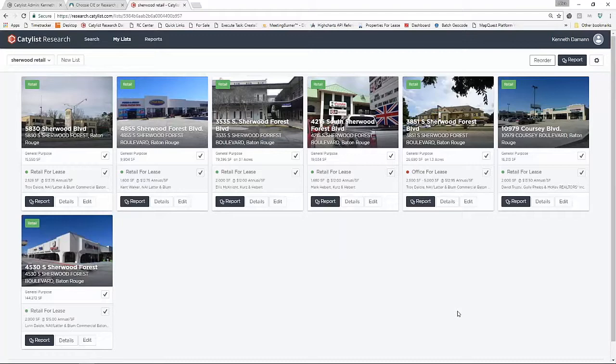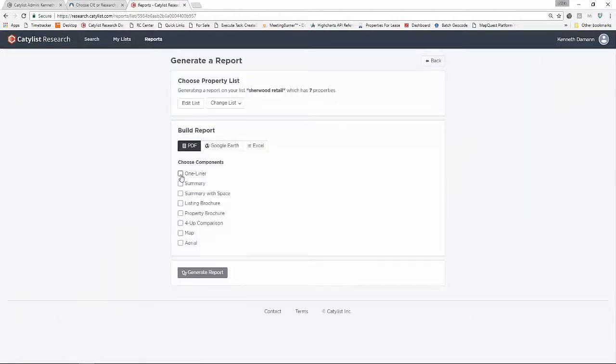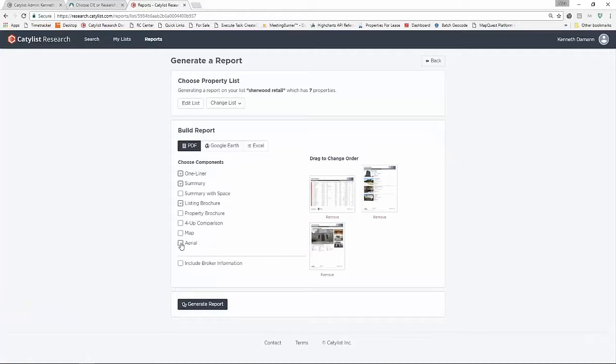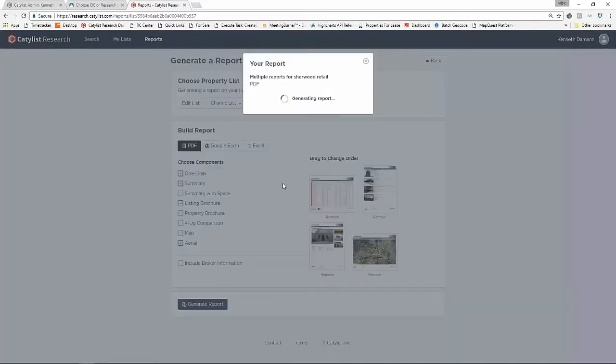From here, I can go in and generate a report for my client. I can generate a one-liner. I'll do a summary, listing brochure, and I'm going to do an aerial map because they were close together. I can choose to include the listing broker information on it or not. So I'm going to exclude that for right now. I'm going to generate the report. Many times I'll generate one for myself with the broker information and one for the client without the broker information.